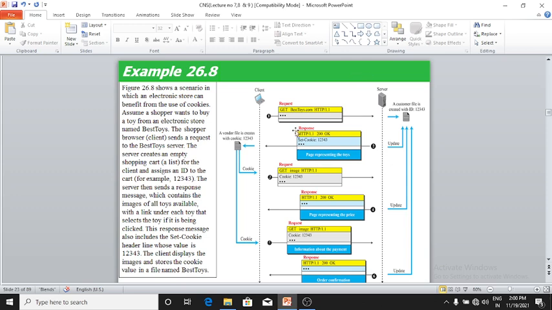See the diagram, what exactly happened. Request and response, between that what exactly happened. GET request to Best Toy, right? Then it sent the Best Toy ID. You have a choice to select the different toys which are the best. Observe it carefully and understand what I am saying.